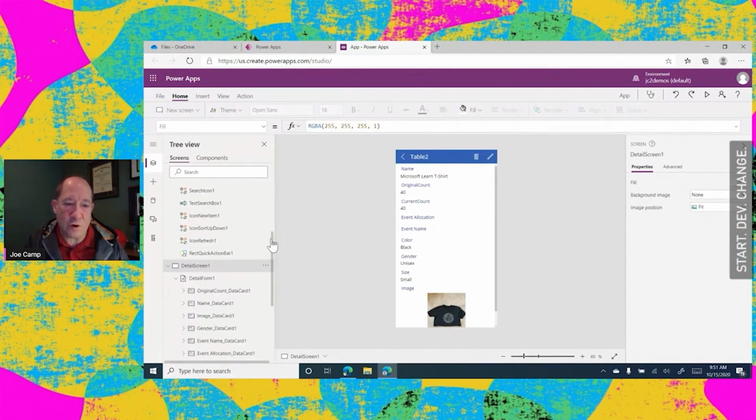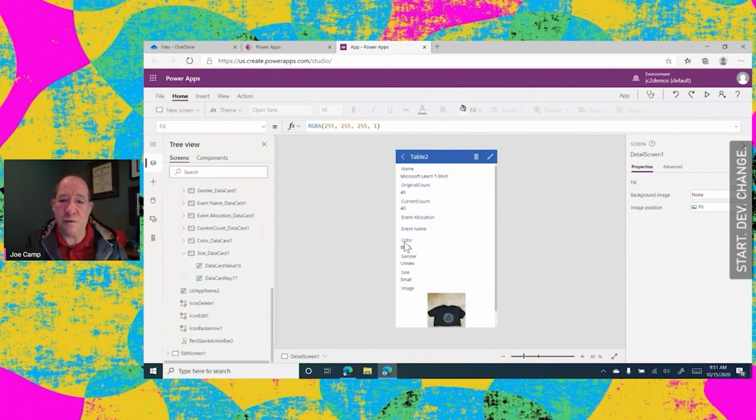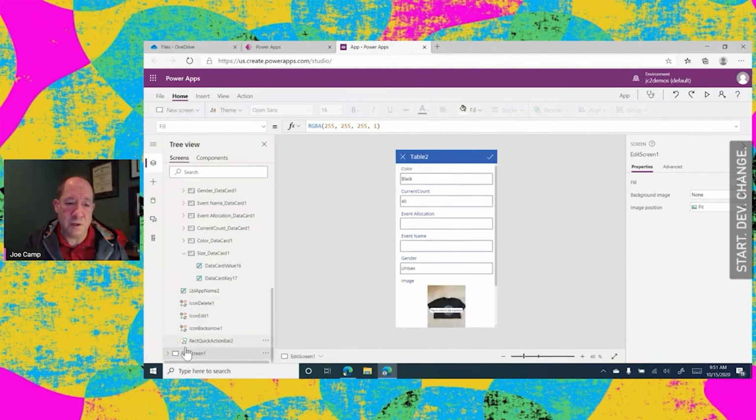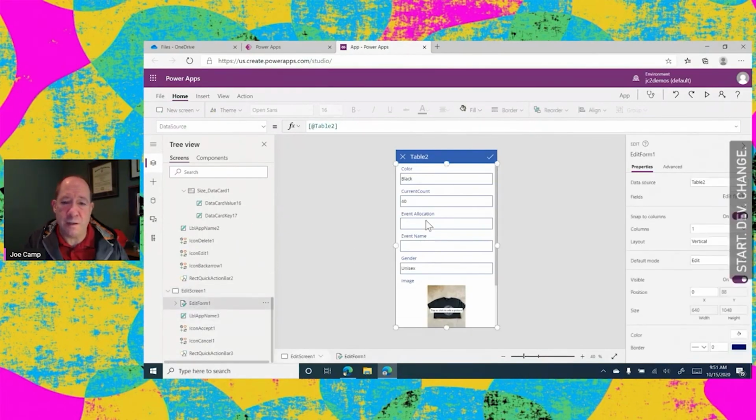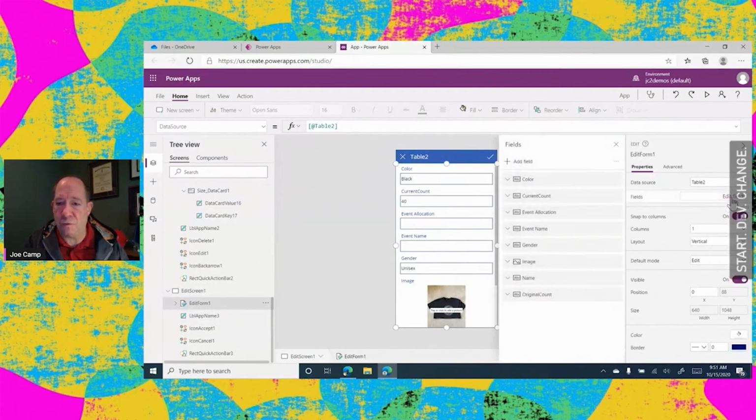What I also now need to do is do this same thing within the edit screen so that the two screens mimic each other. So I'm going to go into edit screen down here on the bottom left. I open that up and click on edit form 1, and again it highlights this form here. I'm going to go into edit fields and go through the exact same process that we just did on the other screen. I'm going to add size. Size is added. Let me close that up.